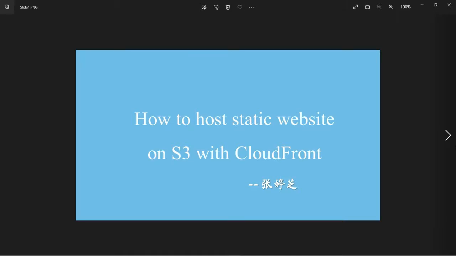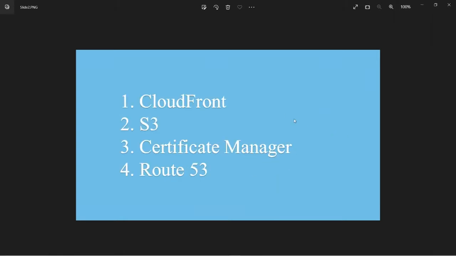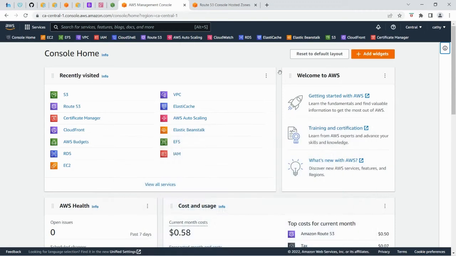Today's video is about how to host a static website on an Amazon S3 bucket with CloudFront. The products I'm going to use are CloudFront, S3, Certificate Manager, and Route 53. So let's log in to the AWS console.